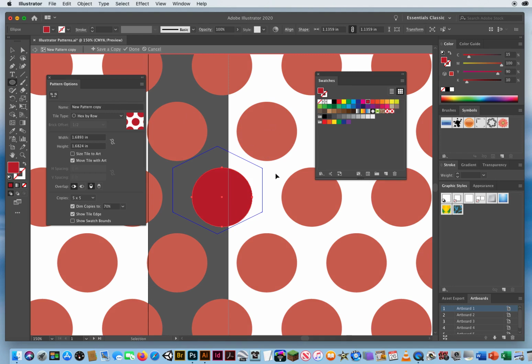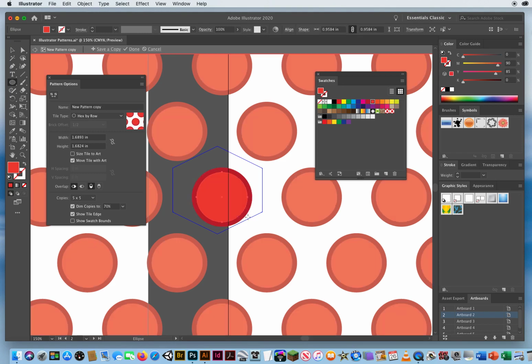command click outside, so I deselect that one. Now I pick a slightly brighter, let's go with this one here. Hover over the center, shift key and option key, and I'll draw a slightly lighter circle. So you can keep adding artwork to your pattern. It's very, very flexible and updatable.